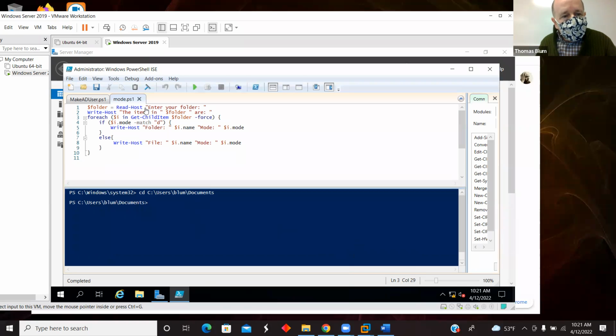And so we have this script where the user is prompted to enter a folder, and then it's going to write out the items in the folder, and then it's going to use Get-ChildItem, which is going to produce sort of an array of items in the folder. Force is going to allow us to see anything that might be hidden, and I is just a sort of dummy counter, so it's going to walk through each object in the array of objects that Get-ChildItem produces.